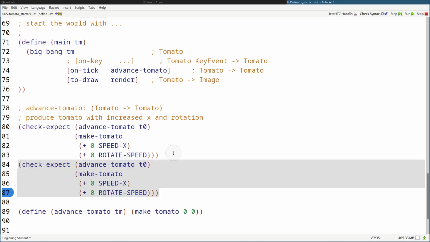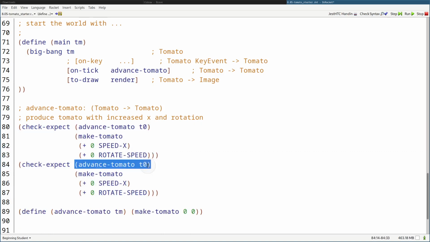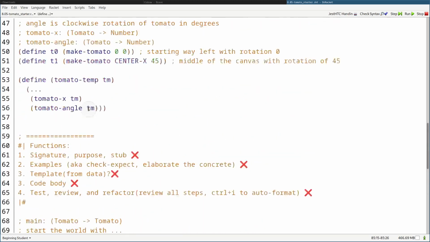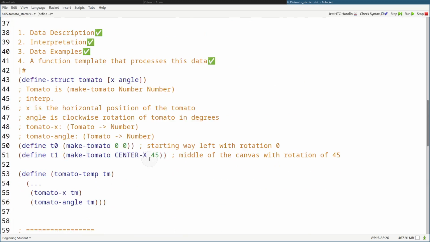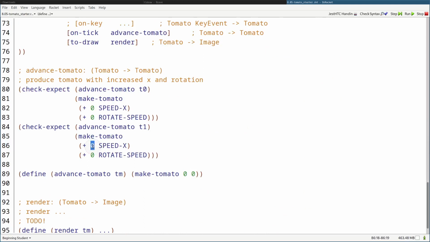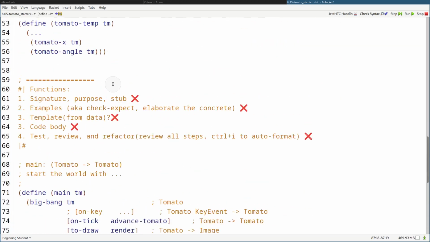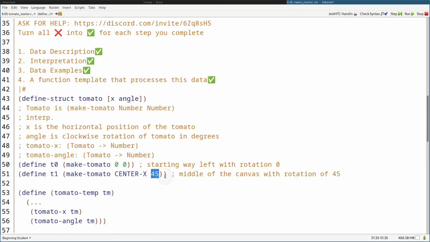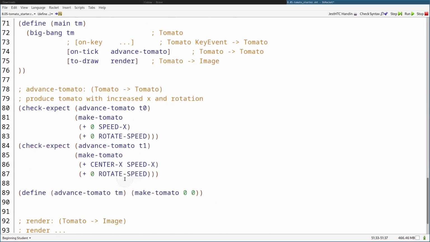All right, so there we go. And let's make it of t1, right? And I forgot what t1's coordinates were. So t1, here we go. So it has a center x and 45, all right? So we're going to add center x. So it should be center x and then incremented by the speed. And the rotation was 45 degrees. Right, all right, yeah, we're going to take that 45 out and add it with the rotation speed.